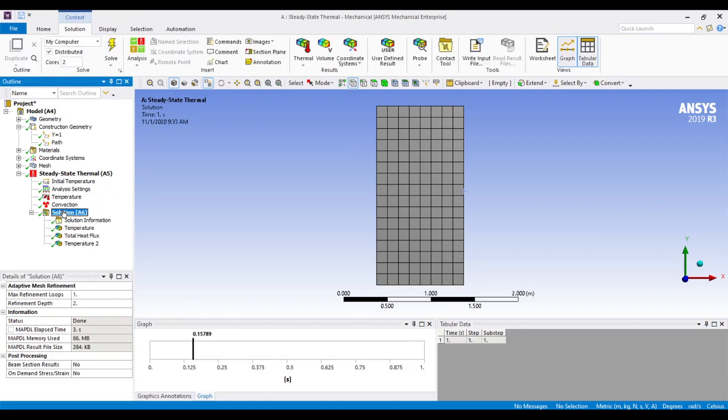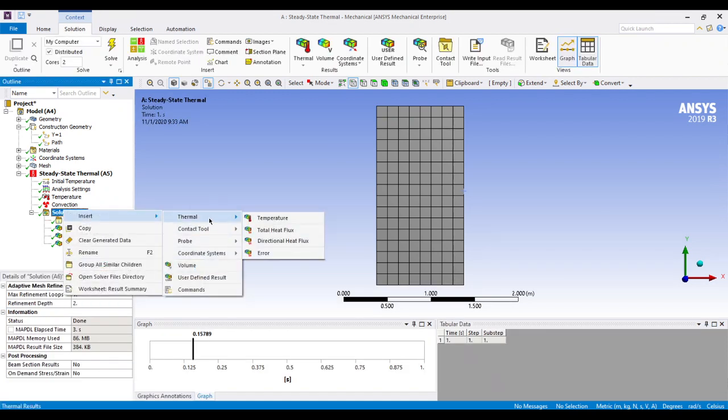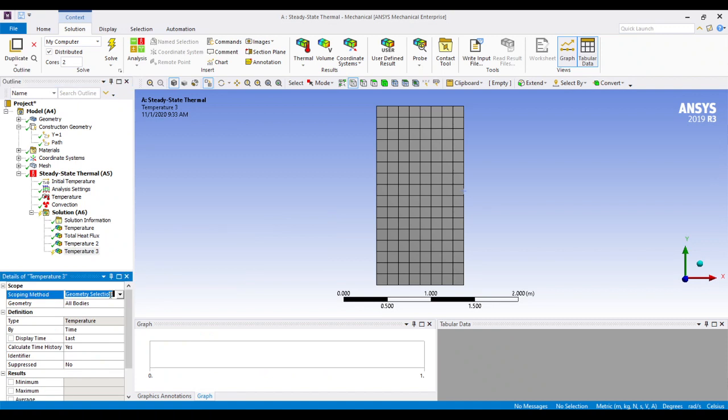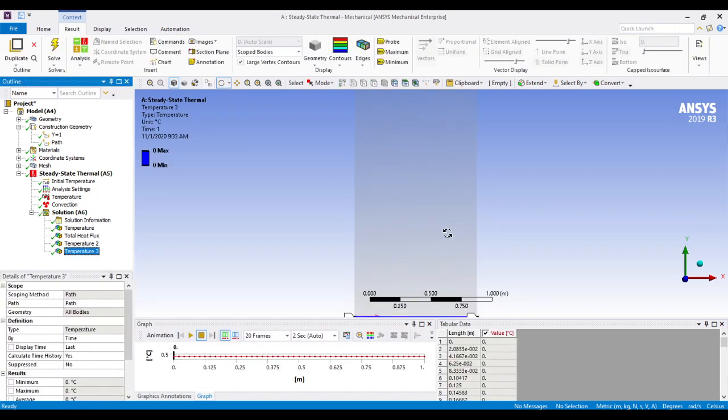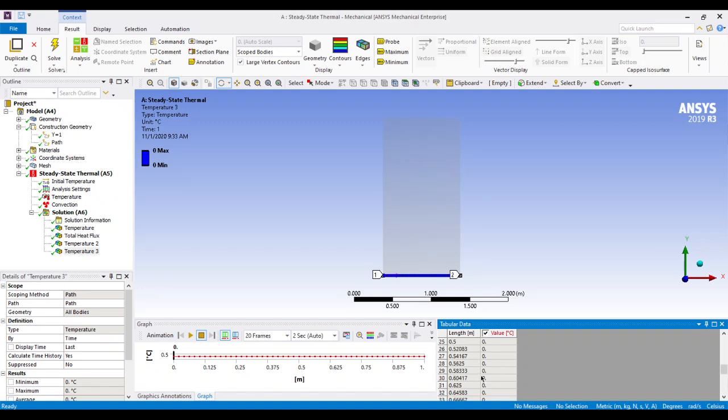We can again go to the solution, and inside the solution you can insert a thermal temperature, and inside temperature you can select a path, and inside the path you can select the path option, and you can say evaluate all the results, and you can find the temperature along this line. Okay, and you can see the temperature is almost 0 along this line because we have specified the boundary condition, so it will always remain constant.